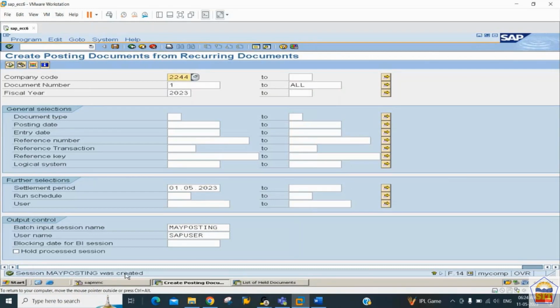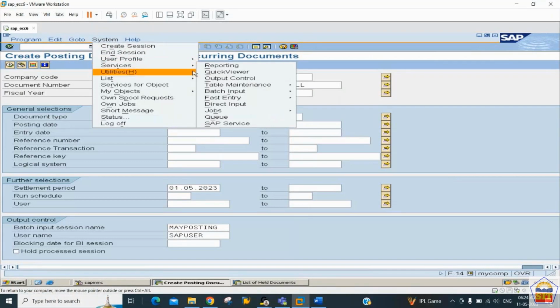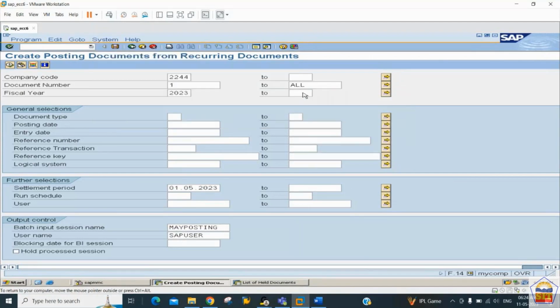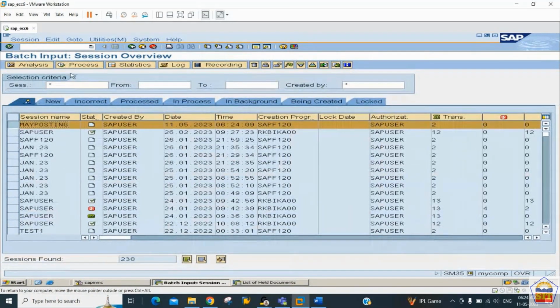Now we need to go to the menu, System, then Services, then Batch Input, and finally Session. We click on Session, and here we can see May posting. You select May posting, and then click on the process button.